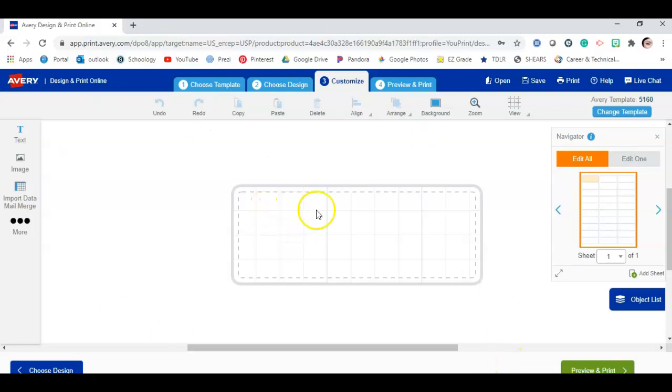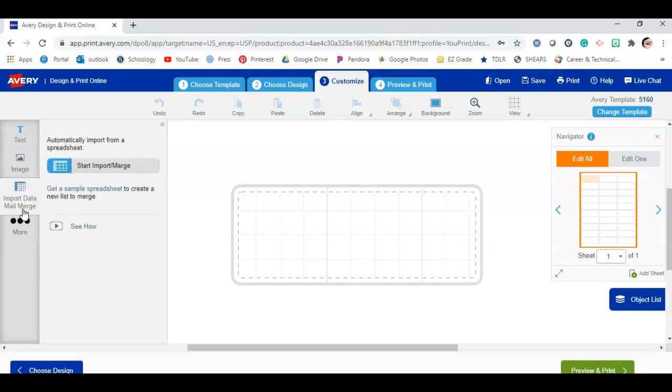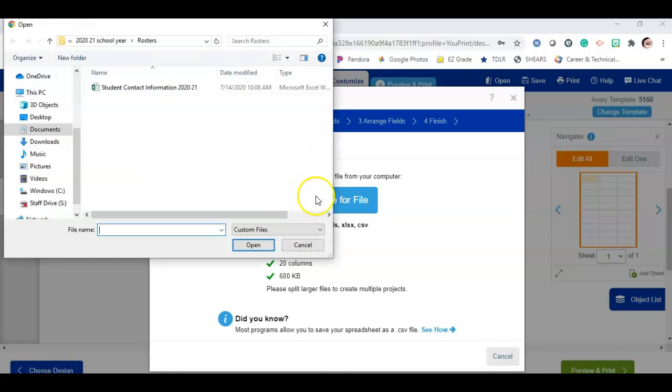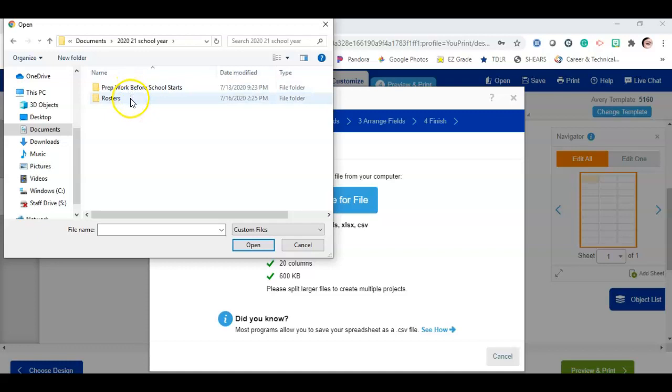So instead of coming in and typing in one at a time, which you can do, you can come in and add text, you can add an image, etc. But for 50 students every year, it does get time consuming. So I'm going to click over here where it says import data and mail merge. So I'm going to click on start import. I'm going to browse my file. It is in my documents, my 2021 school year. It is in my rosters, and it is contact information. I'm going to pause this just a second to select my information, just so that I make sure not to get student information in the video.